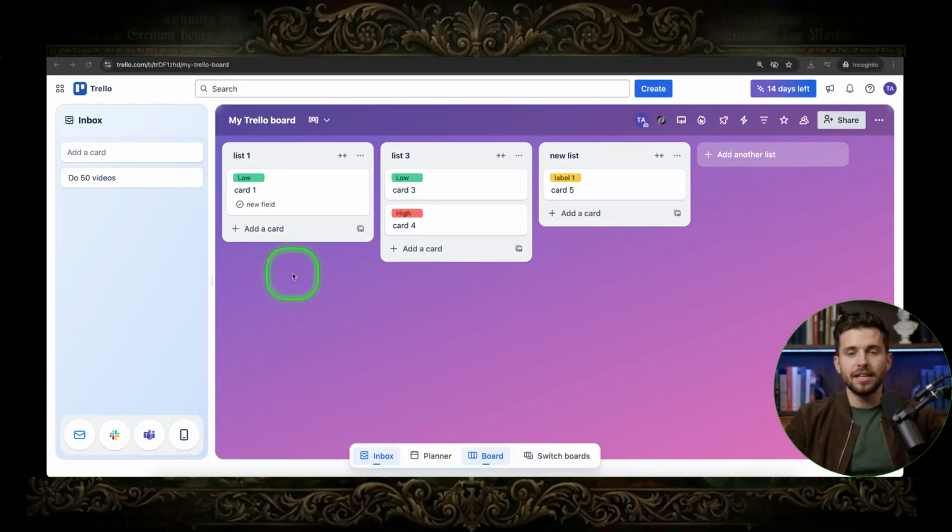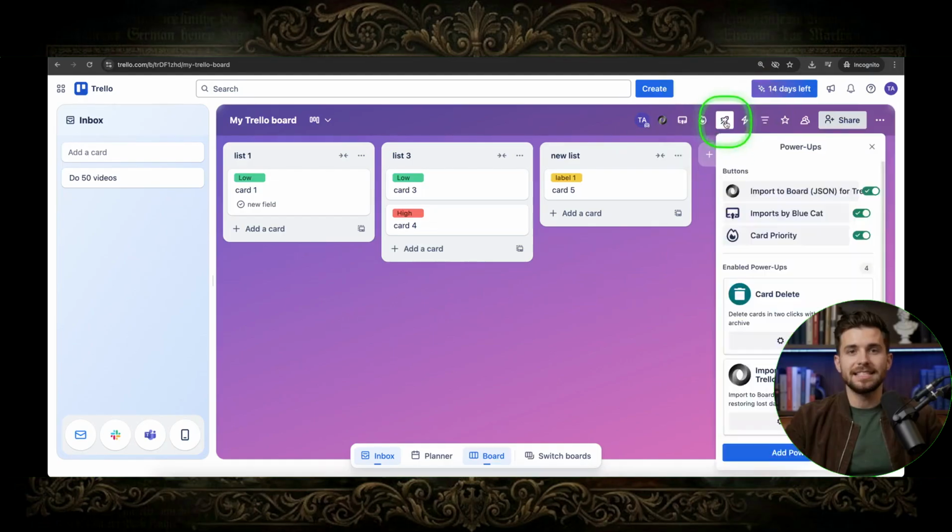Welcome to JH. Today, I'll demonstrate how to insert a table into your Trello boards.